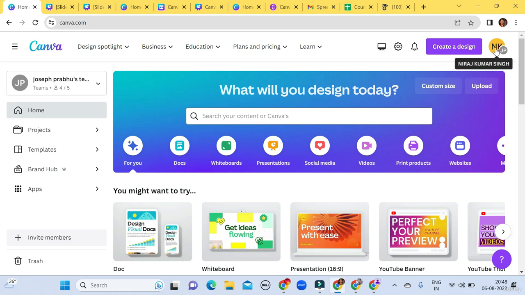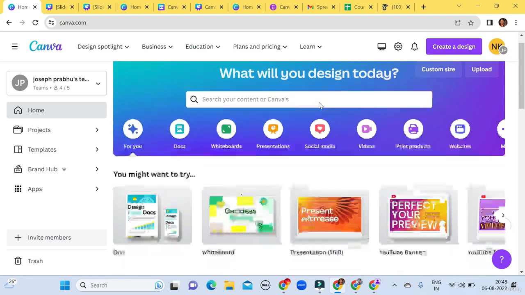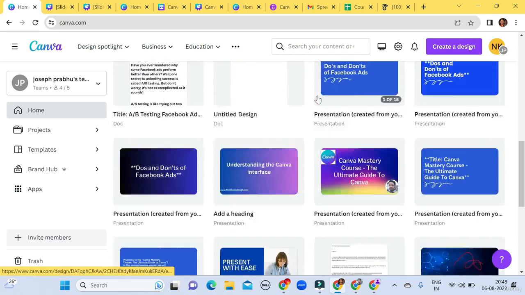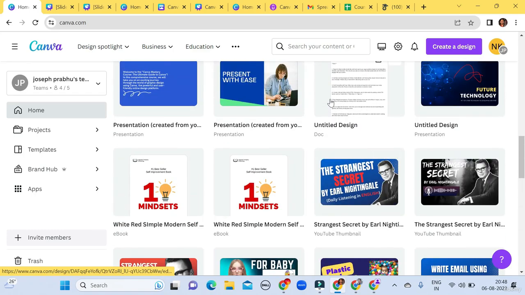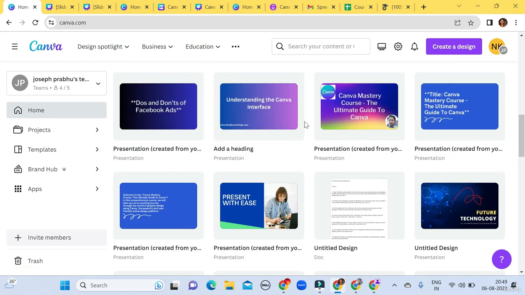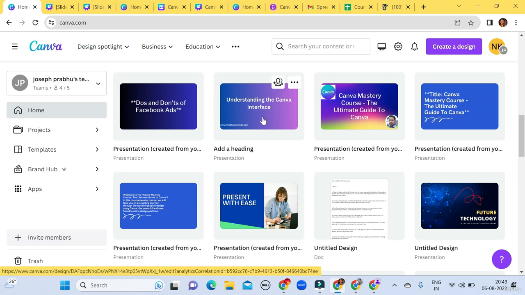So inside this logo, you will get the settings option, profile option, and you can even change the profile picture of this Canva platform. So just scroll it, just get familiar with this tool, and in the upcoming lesson I will go through one by one and you will get to know all the features of this Canva platform or tool.